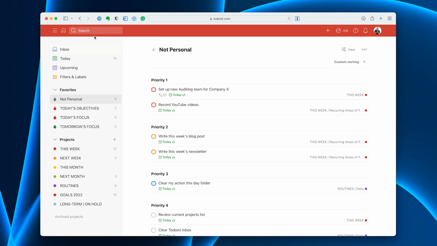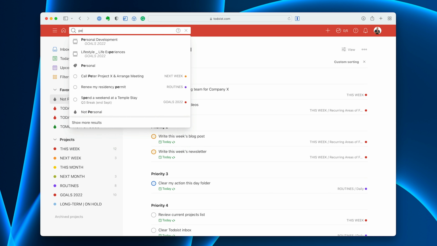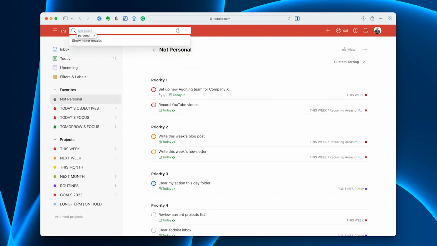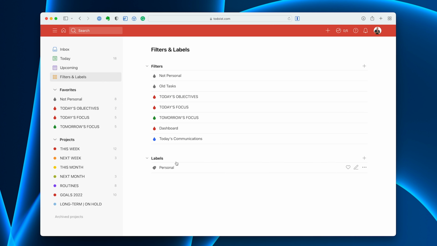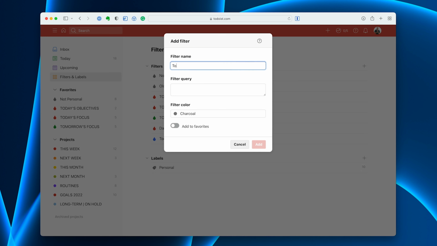And it's easy enough to do that. Now, if you type personal at the top here, I've got to be able to spell personal, I can now go straight to the label, and it's going to show me the tasks that I have here. Now, again, if you want to see today's personal tasks, you can just create a filter for that. So let's go into here, let's create a filter and say today's personal tasks.